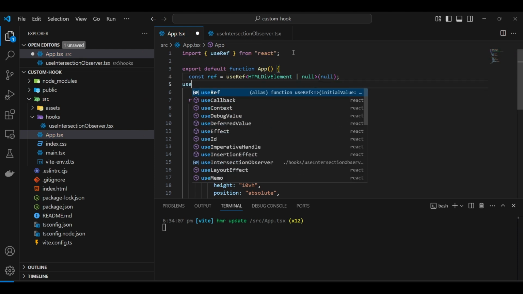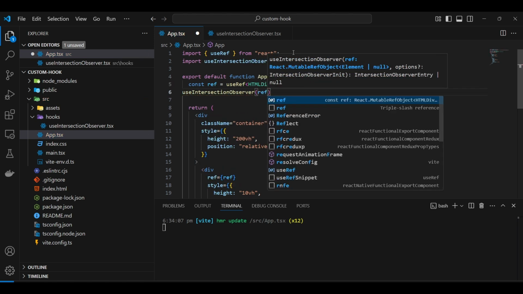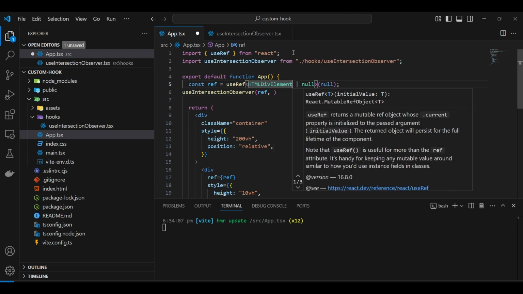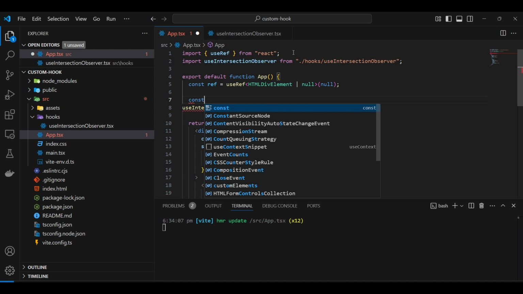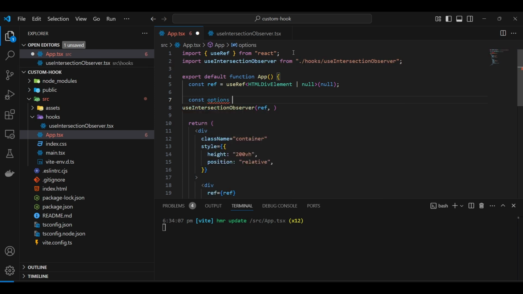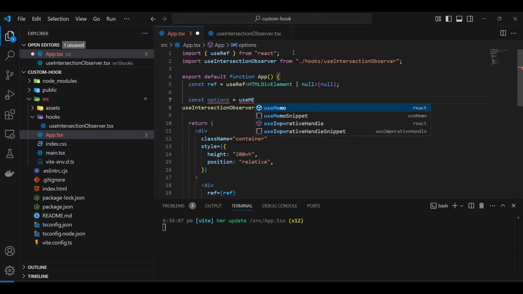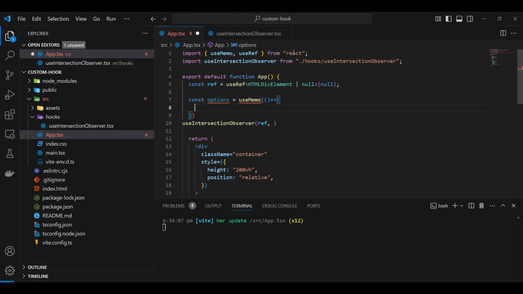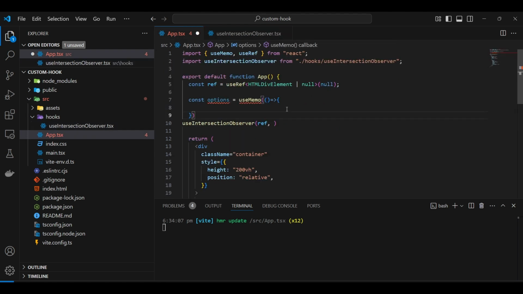Then we can have useIntersectionObserver. We need to pass the ref to it as well as the options. Here I'll memoize the options like I mentioned to you previously, using const, to not have a different reference every time. Otherwise, we'll have a lot of issues with the intersection observer API, since whenever options change, it will try to recreate the instance again and again. So it will cause issues. That's why.